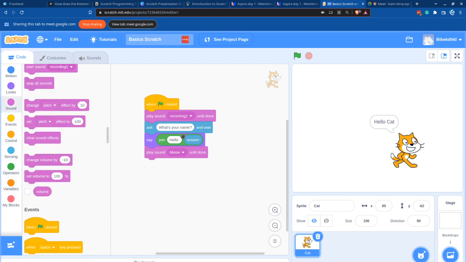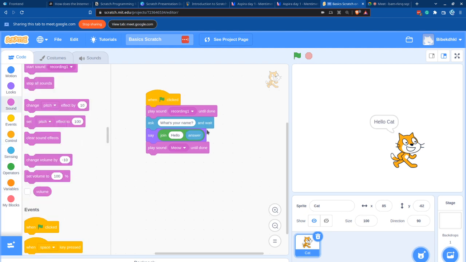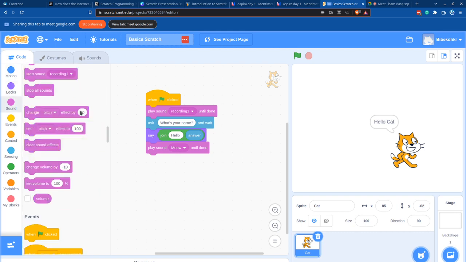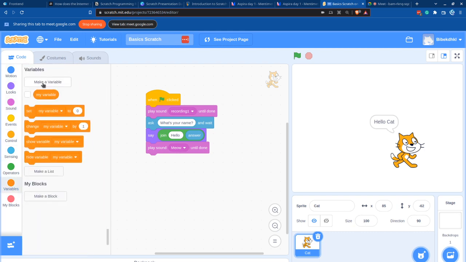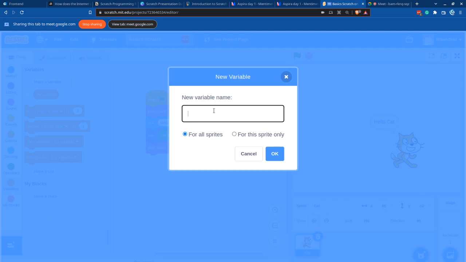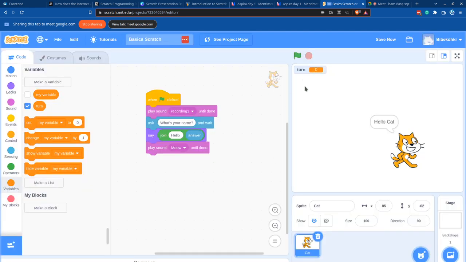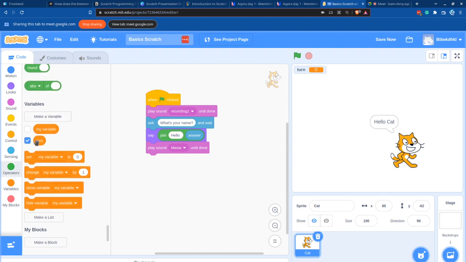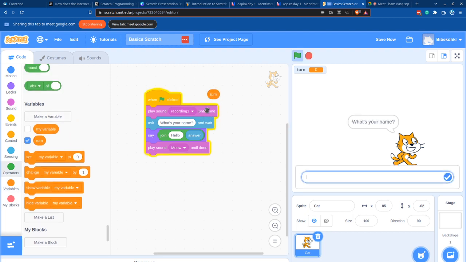Let's try another, I guess. The next one is the variable, I guess. Here is variable, so make a variable. What variable name can you give? Number of times, okay, for all sprites. Okay, this is the variable here. Now I can drop this variable here.